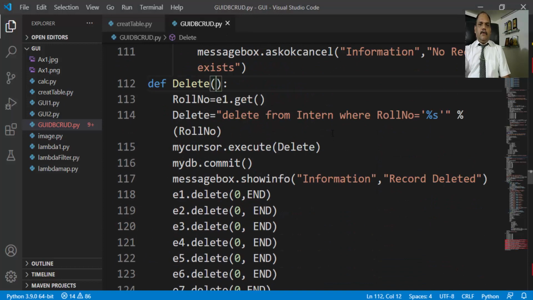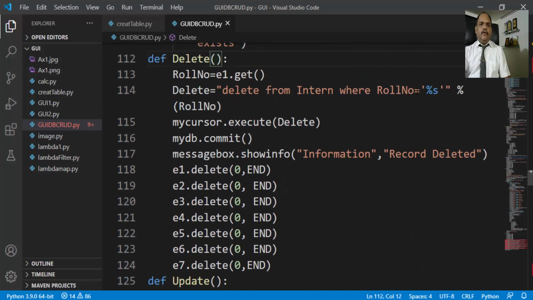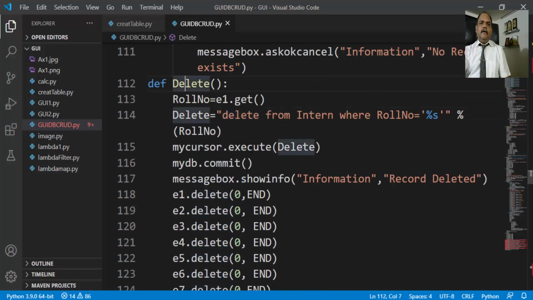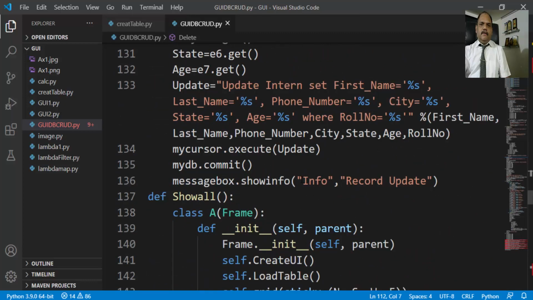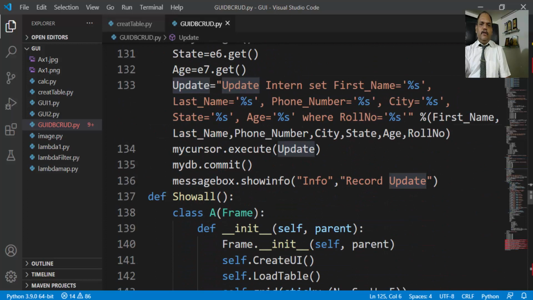Now delete the same. We are reading the roll number, and we are processing a query: delete from intran where roll number equal to so and so. Though it is a simple application, it gives us the idea of how to construct the GUI and perform all the possible operations. And here is the delete function. Here is the update function. In this manner, I display all the functions.